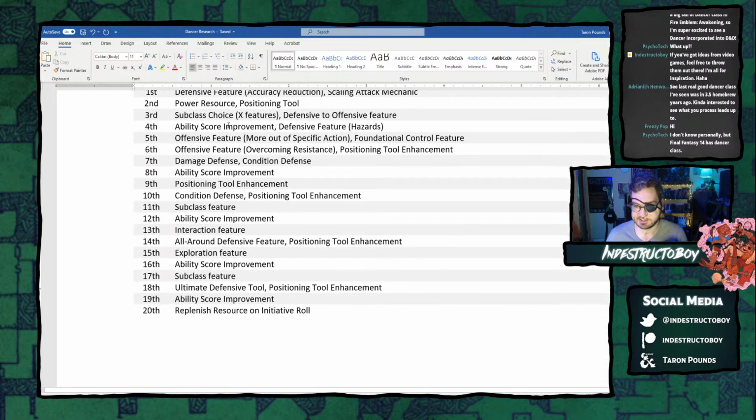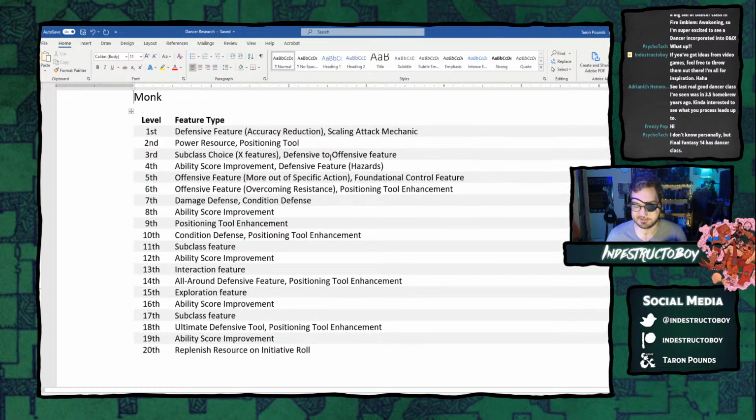They get a subclass choice with certain features. Defensive to offensive feature. This is just deflect missiles. An ability score improvement, something to help out with defensive features for hazards. An offensive feature, this is going to be for... let me just pull up monk. What was it? Oh, extra attack. That's right.